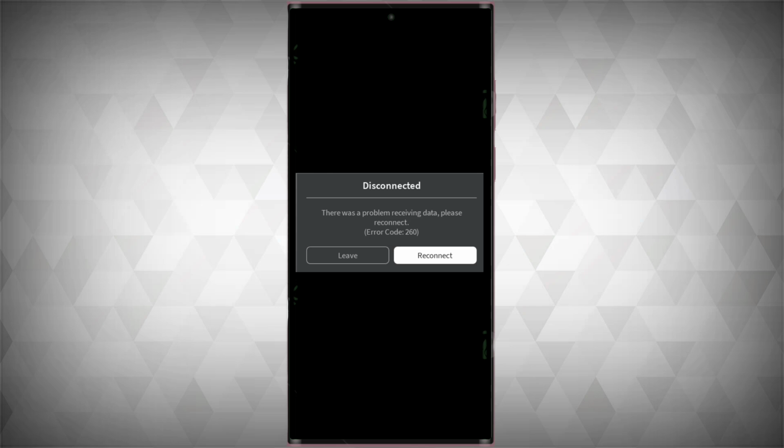The third method is disable firewall or antivirus temporarily. Next, check if your firewall or antivirus is blocking Roblox. Disable them temporarily. Restart Roblox and see if the error goes away. Just remember to turn your protection back on once you are done.